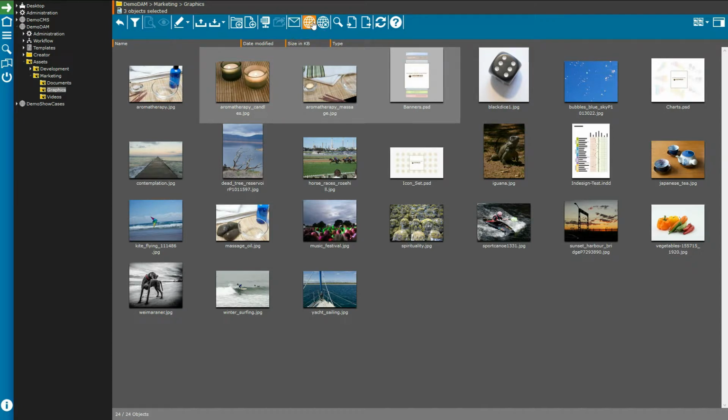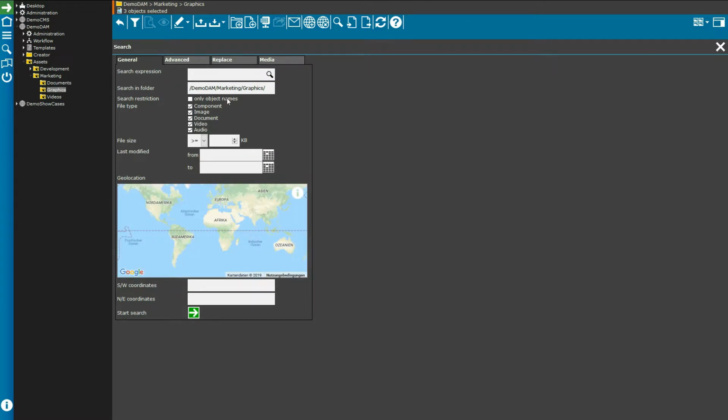Again, we have publish and unpublish, which I've already presented to you in the content management system publication, so I will skip this. The search is very similar to the one that you have already seen before. It's just a search that is now only looking in the current location for your assets.